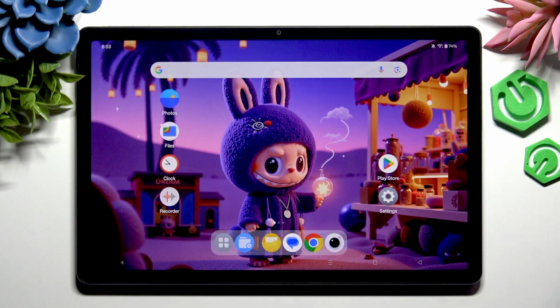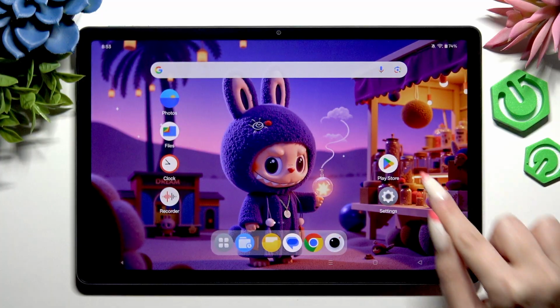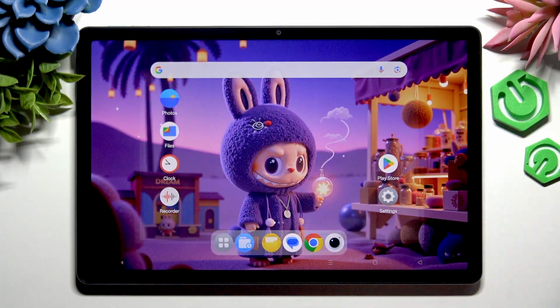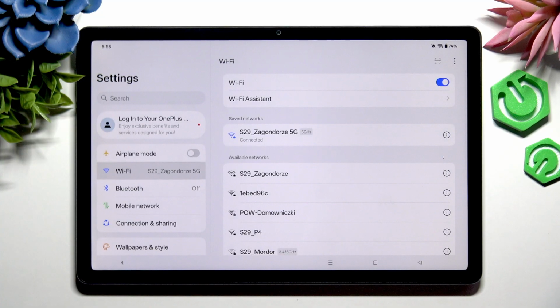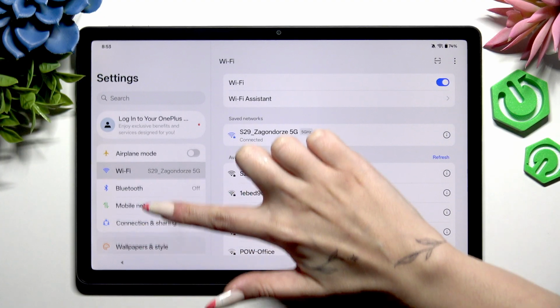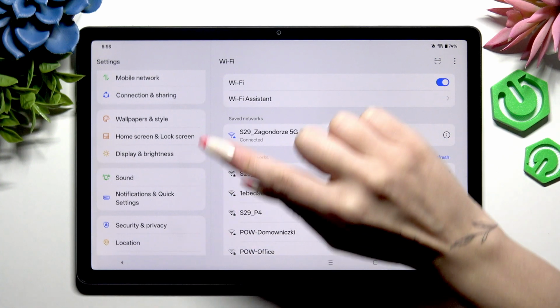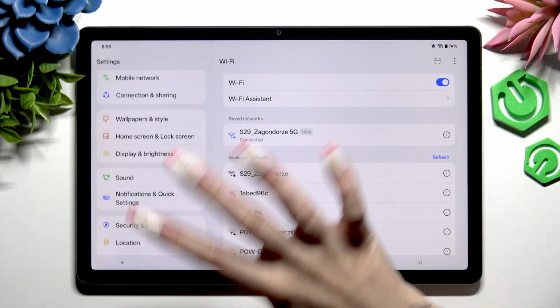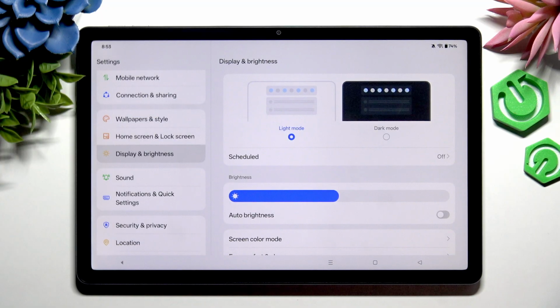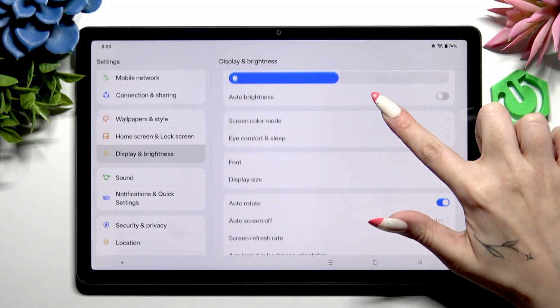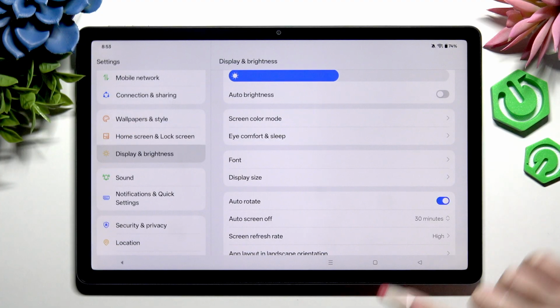If you want to do it on this device, just go into Device Settings and scroll down a tiny bit to click on Display and Brightness, located here. Now scroll again and this time select Font.